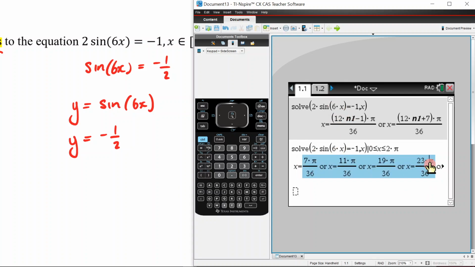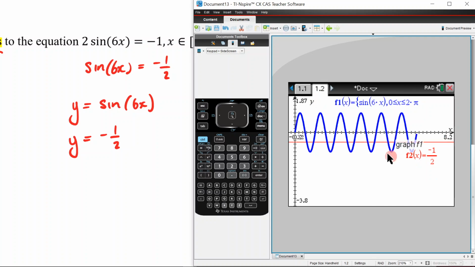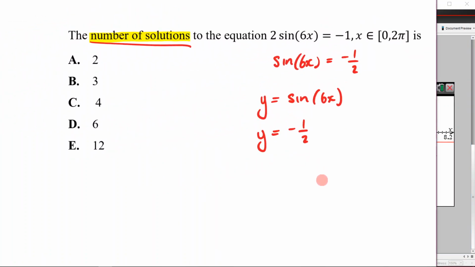So you either have that option there, or you could count them up here. Either way, you're going to find out that there are 12 solutions to it.